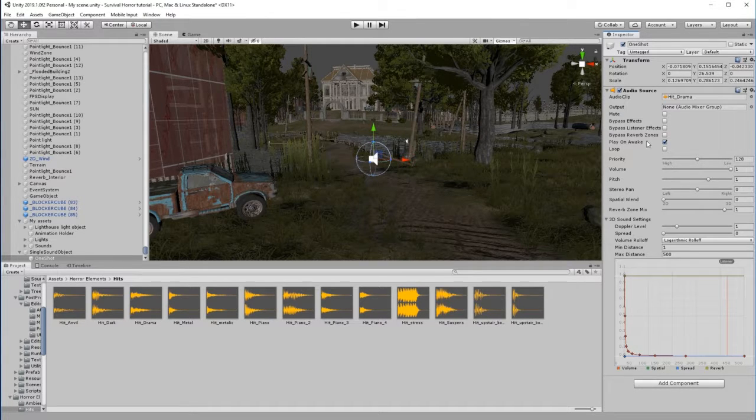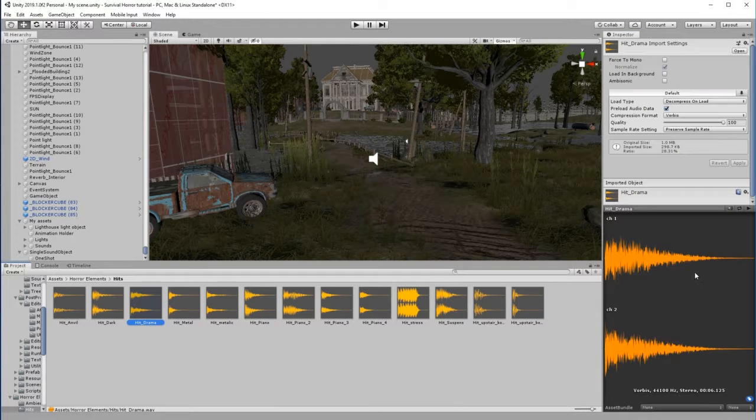I'm only going to play once. Ensure that play on awake is checked. Do not check loop, because you only want that to happen once. If we click on drama, we can see that this lasts roughly 6 seconds, 0.125. We only want this to happen once, so after it's played, we want to destroy this object. We're going to do that with a bit of code.